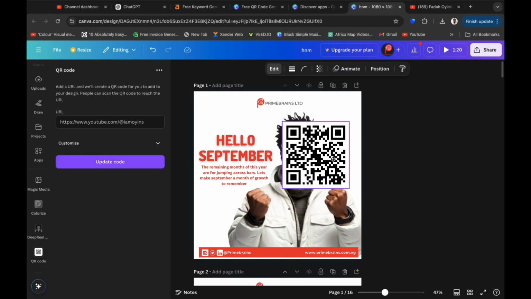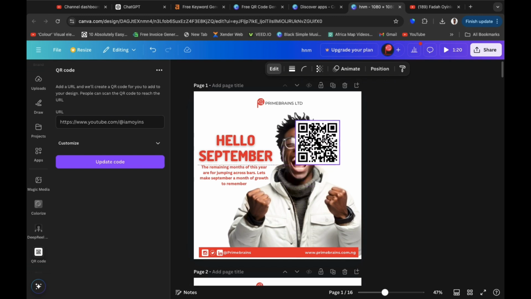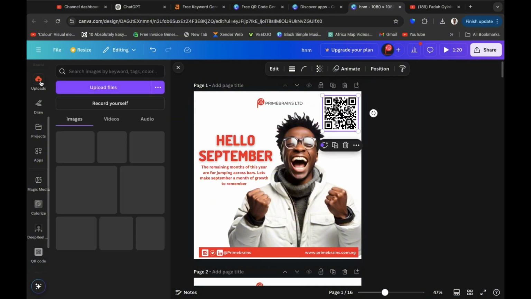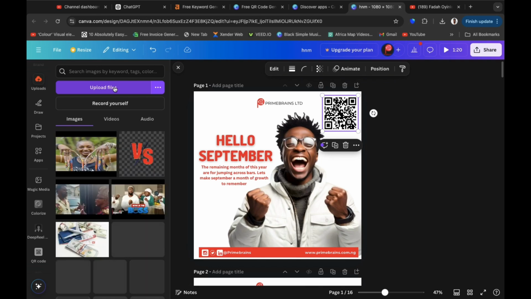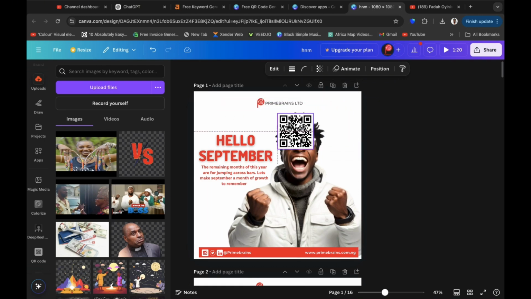Understand? But if you just want to avoid all this stress, you can use the first method. So once you've already downloaded the QR code, you can just go to upload. You just click on upload files, then you upload the QR code on your design. But if you don't want to pass through that hustle, you can use this method that I used to add your QR code directly on your design.